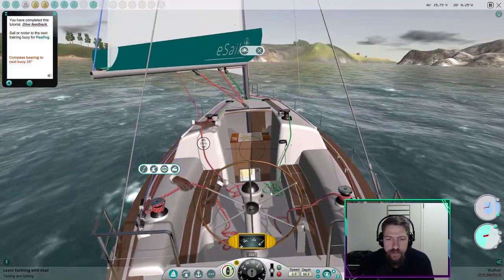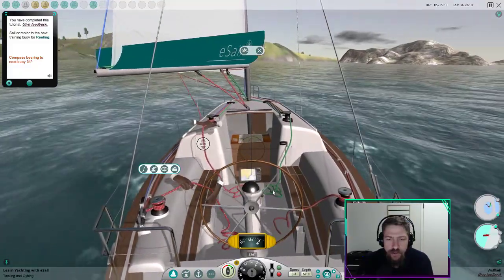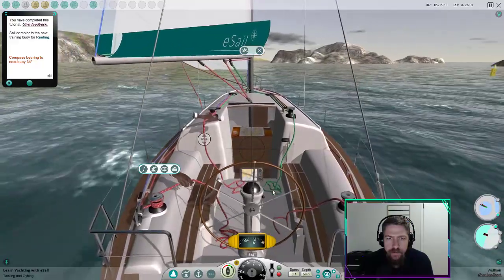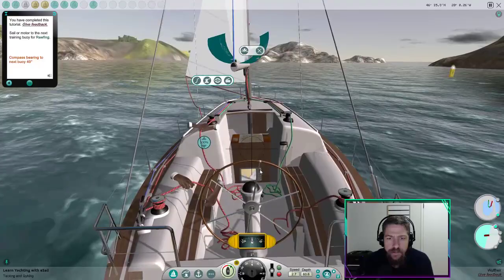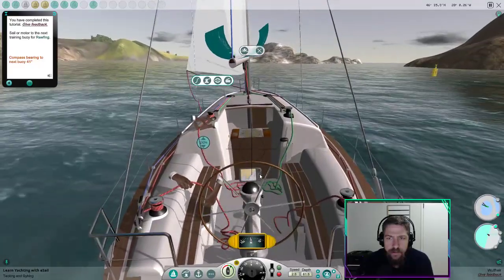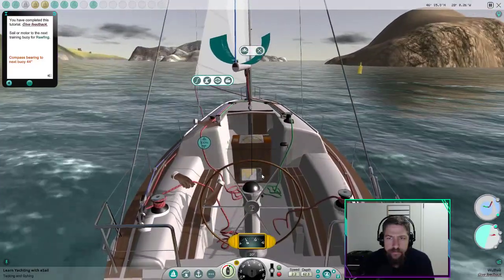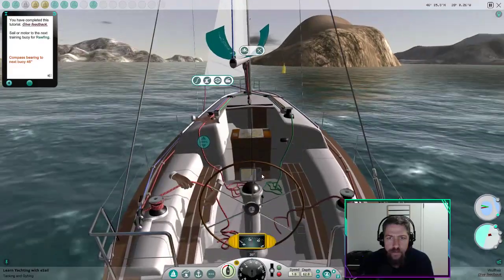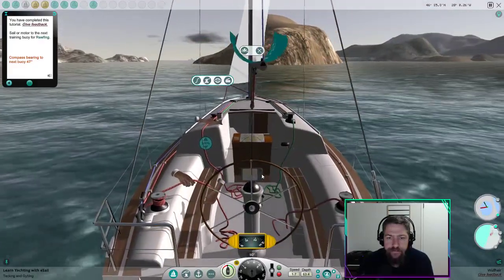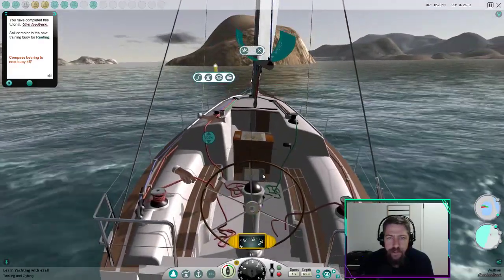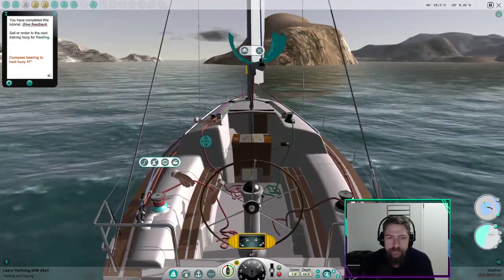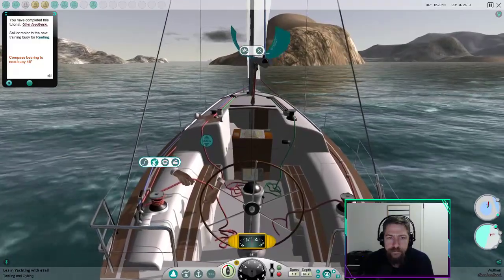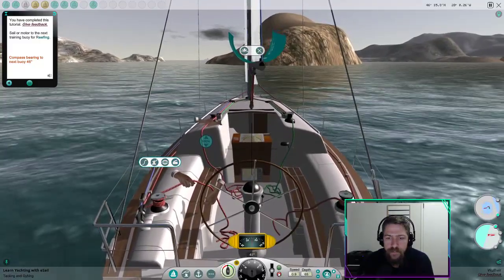My next buoy is at 20. So let's pull that in to straighten. Of course, I'm right into the wind. So I'm going to turn on the motor.